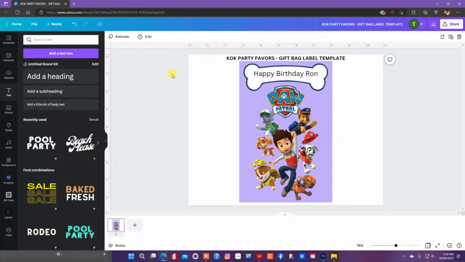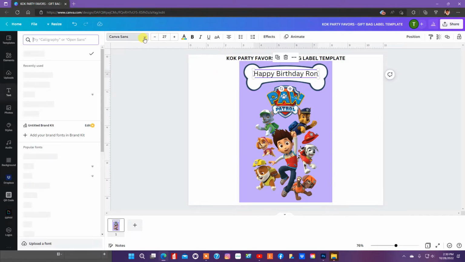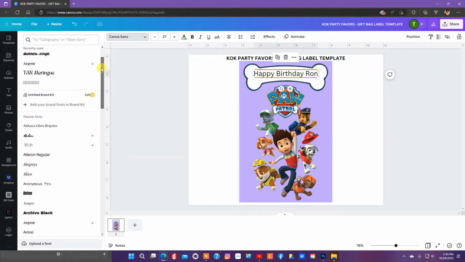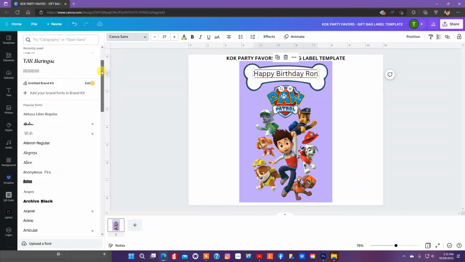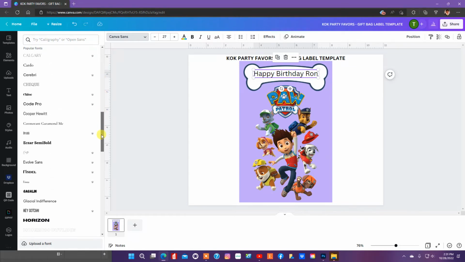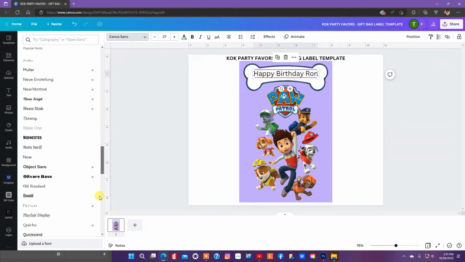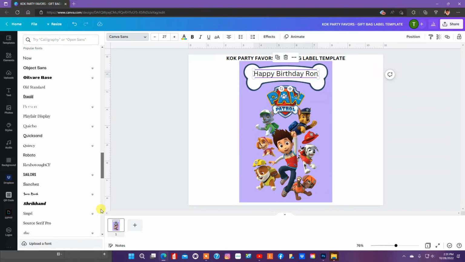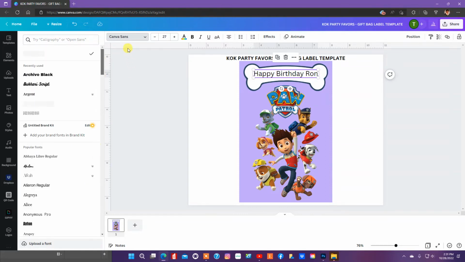Now I'm going to check because I have a Paw Patrol font, so I'm going to check and see if that is in my fonts here in Canva. It's either called Achen or it'll be Paw Patrol. I don't see Achen. Let's check Paw Patrol. No, I don't see it. Okay, so what I want to do is bring that font in.